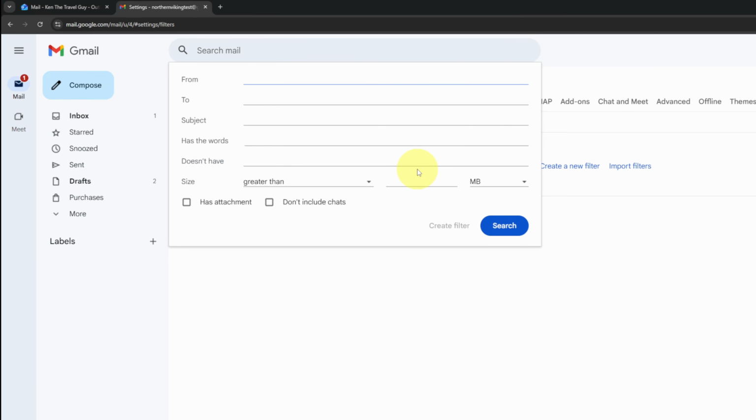This is where we would start to put in the information of the email address that we would like to block. So right here it says from, and this is where you would type in the email address that you're trying to block and automatically delete. I'm just going to paste it in there. You can go ahead and type it in. Once you've got that in there, down here towards the bottom of this box, you'll see it says create filter. You can go ahead and select that.